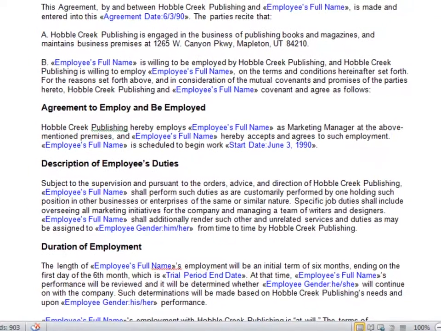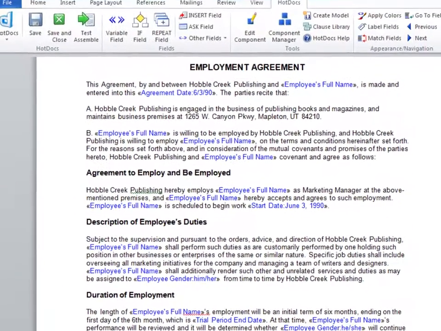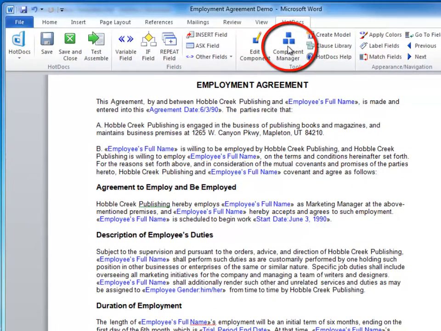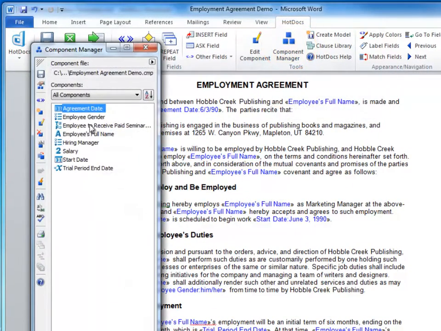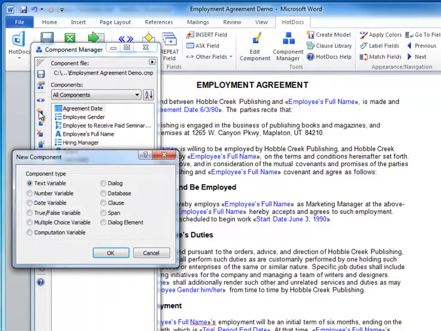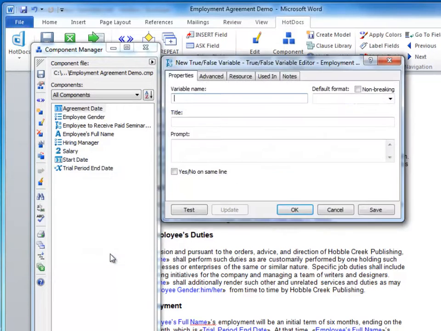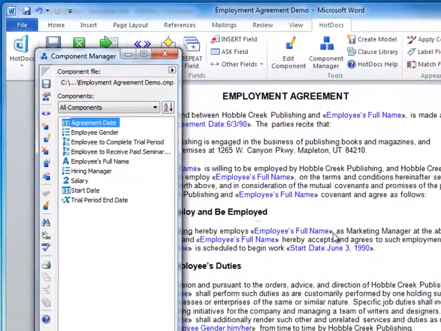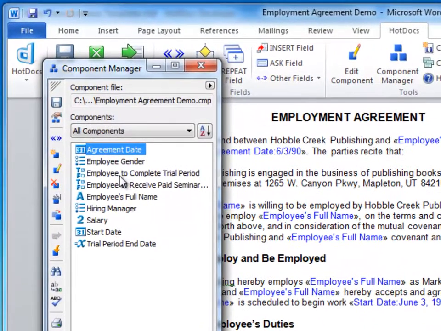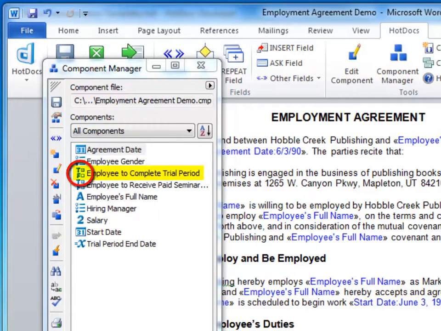So to create the variable component, I'll open the Component Manager and click the New Component button. I'll select True-False variable, give it a name, a title, and a prompt. I can then select OK, and I can see that it shows up in the Component Manager. Note that it also has an icon designating that it is a true or false variable.